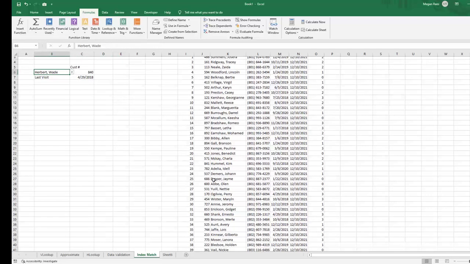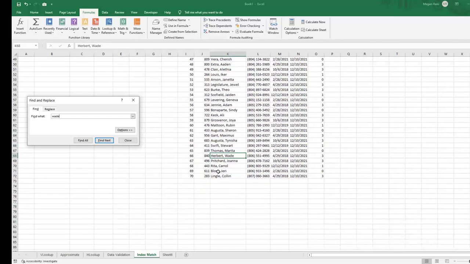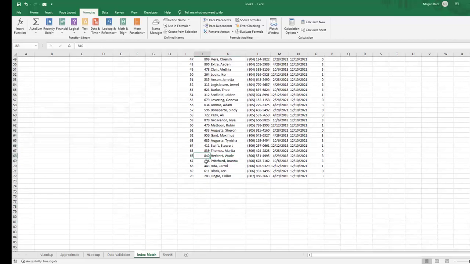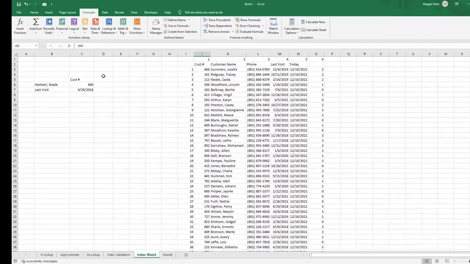Okay, so Herbert Wade, I can look over here. I don't know where he's at. I should have put this in alphabetical order. Right there, 840 is his number. That's his customer number, and now that's coming up. So it was able to search something on the left from what was on the right. Okay, and so that is one of the advantages to index match, is it can search any direction that you'd like to go.